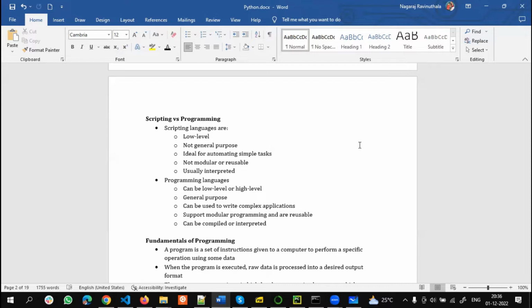Linux admins or network admins. They always talk in terms of scripts, right? Shell script. They'll be writing shell scripts to achieve some tasks. You won't hear terms like "I have written a code" or "I have written a program," right? So scripting languages are kind of low level, right?